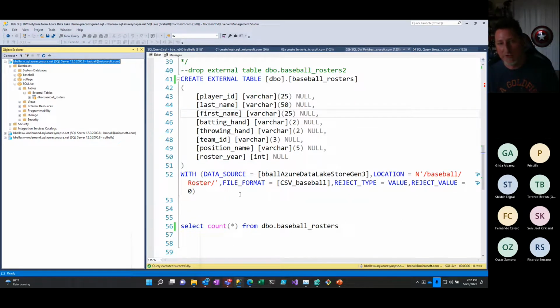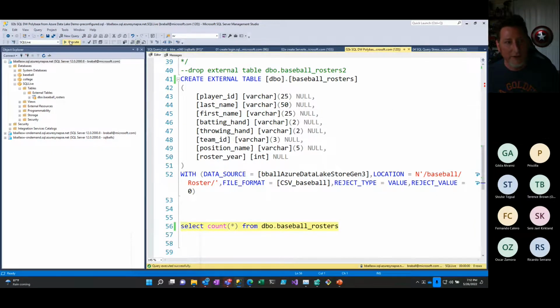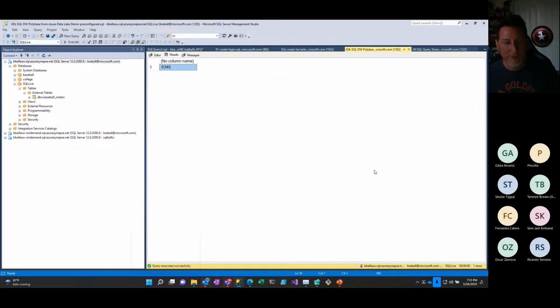Now, the big difference here is with a dedicated pool. Remember, we're going out to the data lake, but we're doing this under the auspices of this program. So if I create a SQL user, there's nothing special I need to do to use this external table. It can just use it. So we'll do a quick select count for baseball rosters. Comes back sub-second, 6,340 records. So we've got the same amount of records.